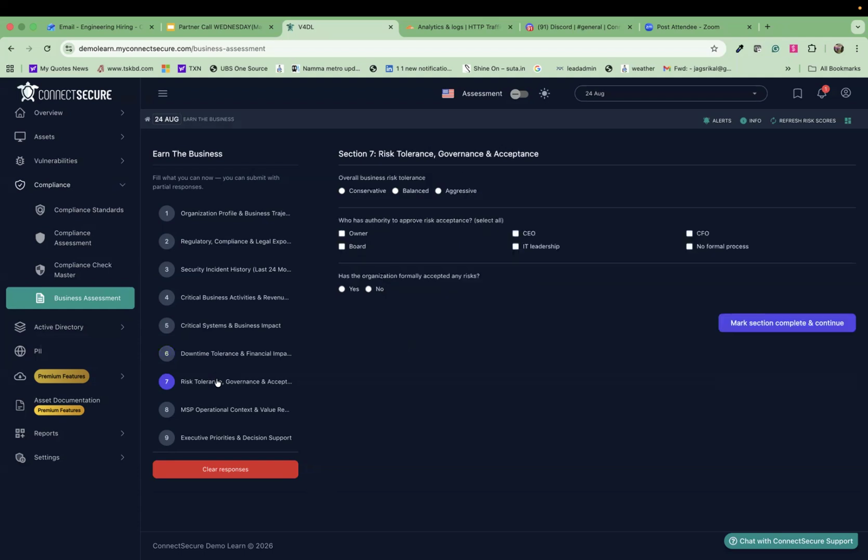Next is the risk tolerance and acceptance. So who approves the risk in their organization, right? Is there a formal way to do it? Have they formally accepted any risk? And is it documented? So this protects you and them, right? If something goes wrong and nothing was documented, everybody is going to lose. And that's something you want to guide the clients on.